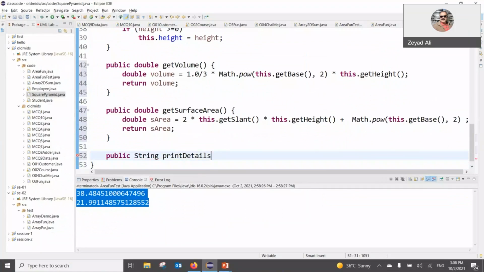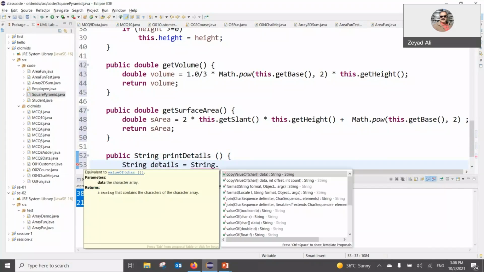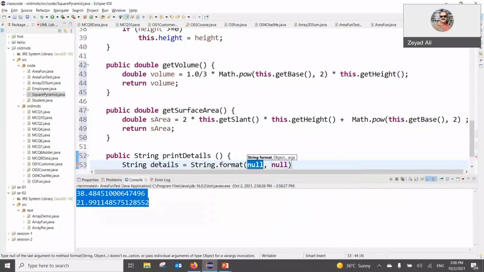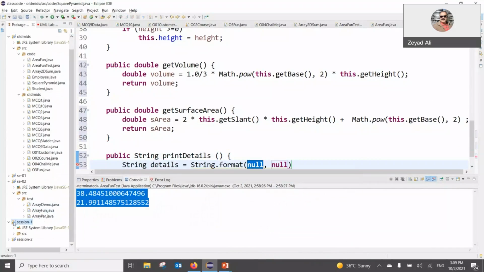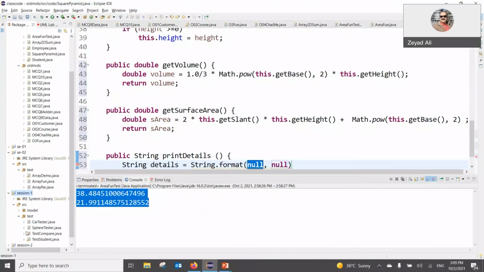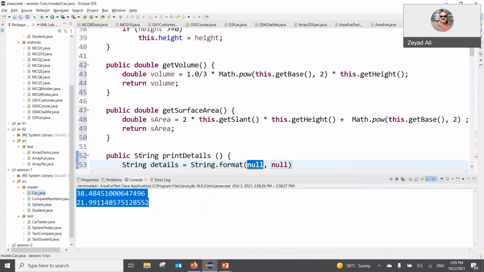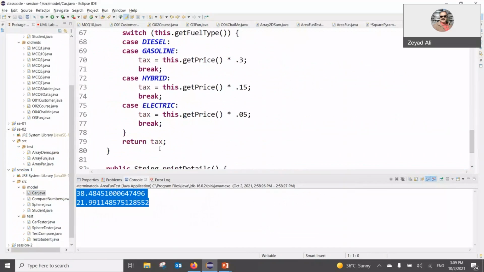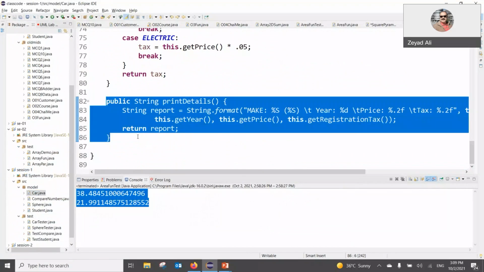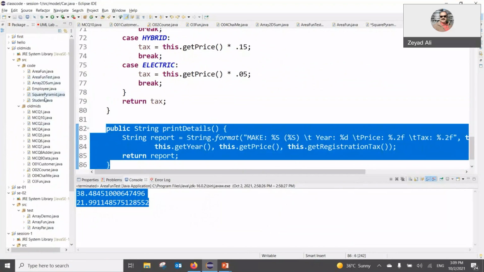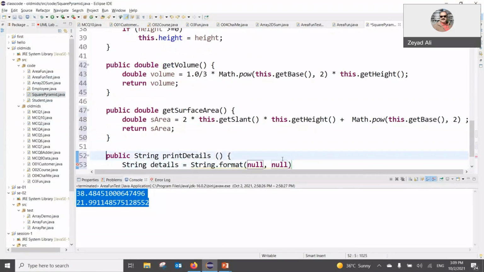And this one would be like, okay, I would say String details, here String.format. And you can do a lot of these things. And I'm trying to save time, guys. So I would go to any one of my older classes because I'm running short here. Let me see car here. I just want to copy some code quickly. Here, I'll copy this code quickly into square pyramid. Quickly doing this, okay?